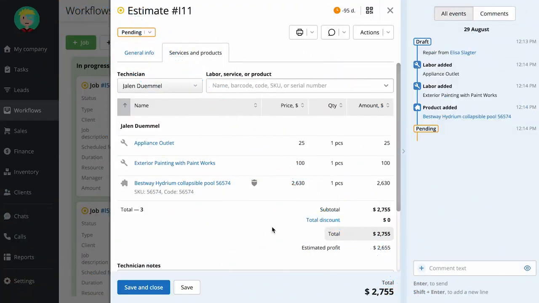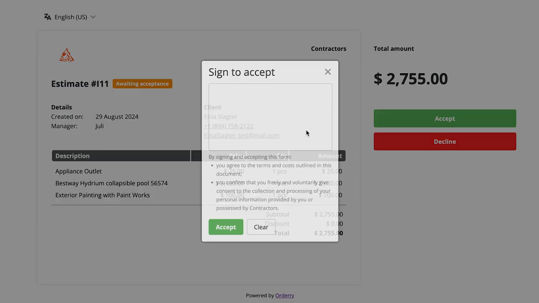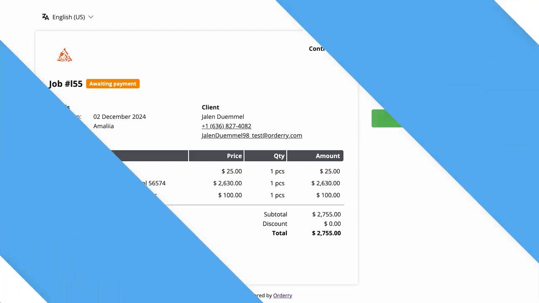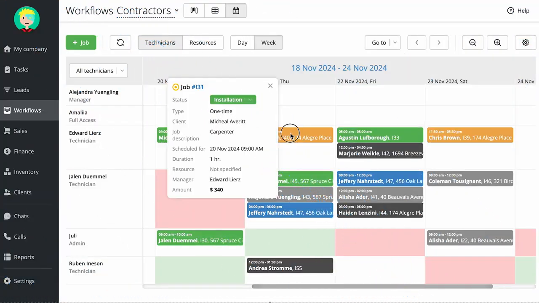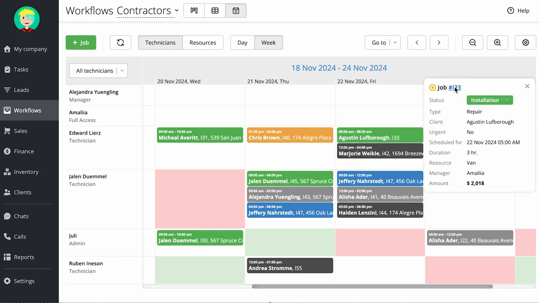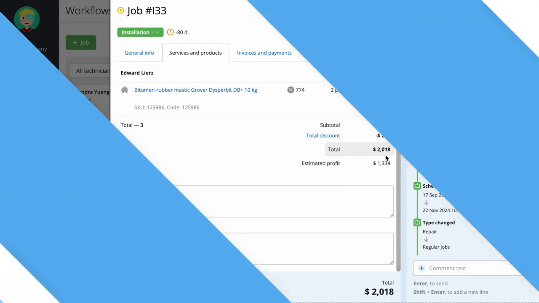Jobs and sales management. You will be able to create estimates and send them to your clients. Automate the whole process of agreement, ask for digital signatures, and control payments online using the public page. Plan your technician's time in advance, separating one-time, urgent, or regular jobs. Calculate the profit from each order by including the cost of materials and labors.